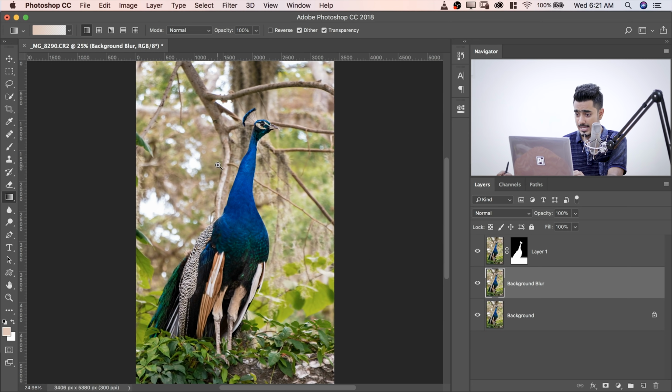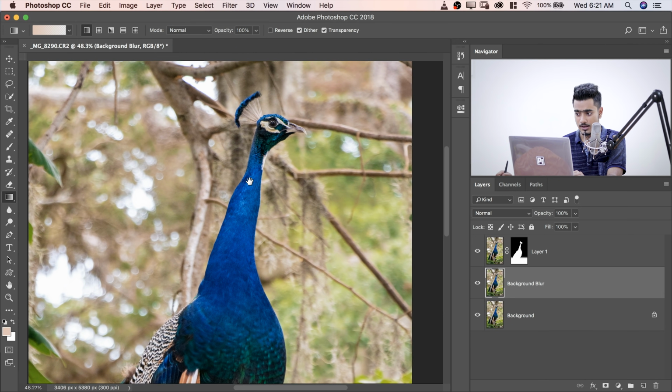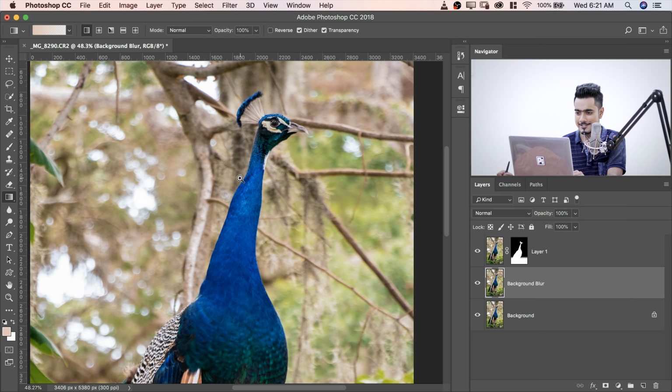Now, we have to remove the peacock. And how can we do that? We can do that very easily actually. So we can choose the lasso tool, doesn't matter what tool you choose, and make a selection around the peacock, or you can use the existing selection right here as well. So you can hold the Control or Command, click on it to make a selection around it.